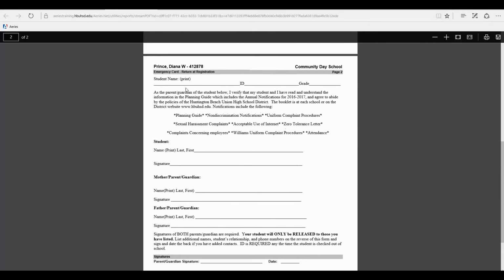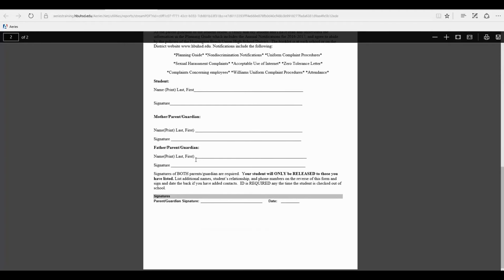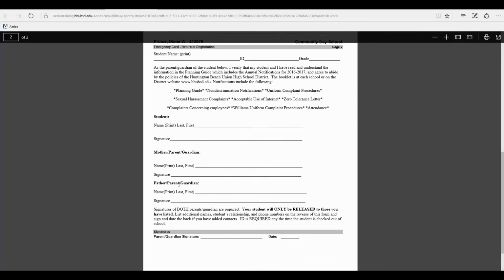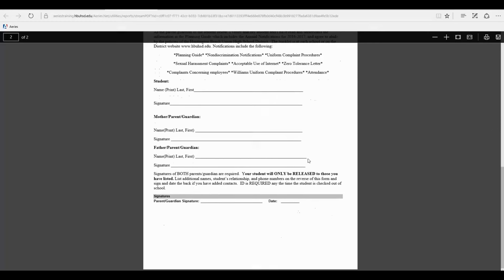In addition, you will have a pickup slip so that if you have people that you would like to be able to pick your student up from school, their names and the signature of them need to be on this document, and additional family members you can handwrite on the reverse side.